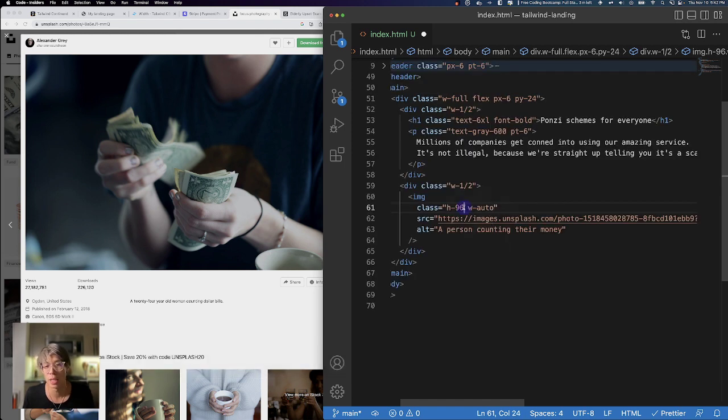Because it's an image, if we have the width set to something else, then it might distort the image and squish it a little bit. So let's give it a lot of height. Let's give it an auto width and just see what happens. So I'm gonna save that.